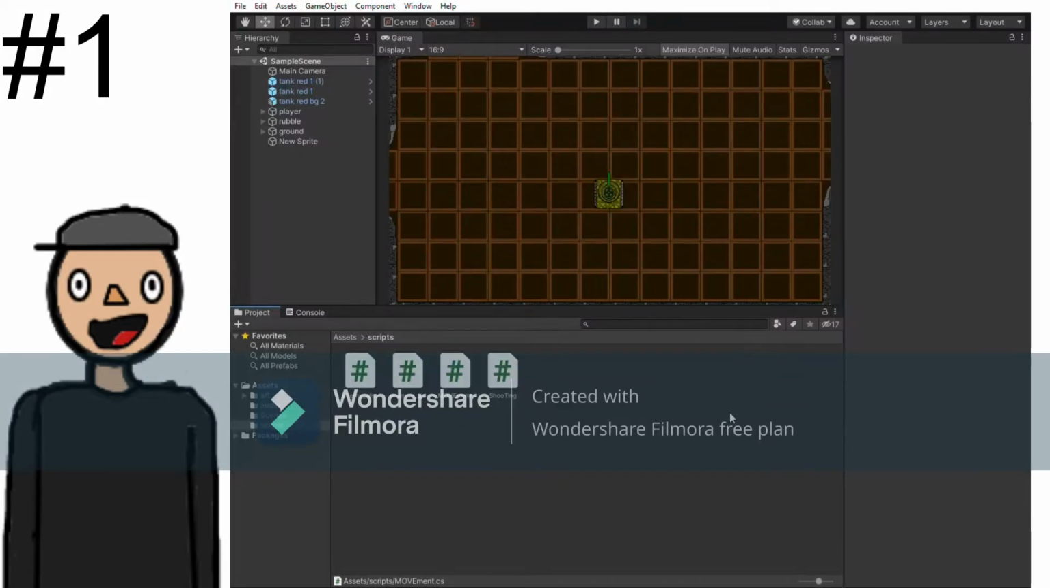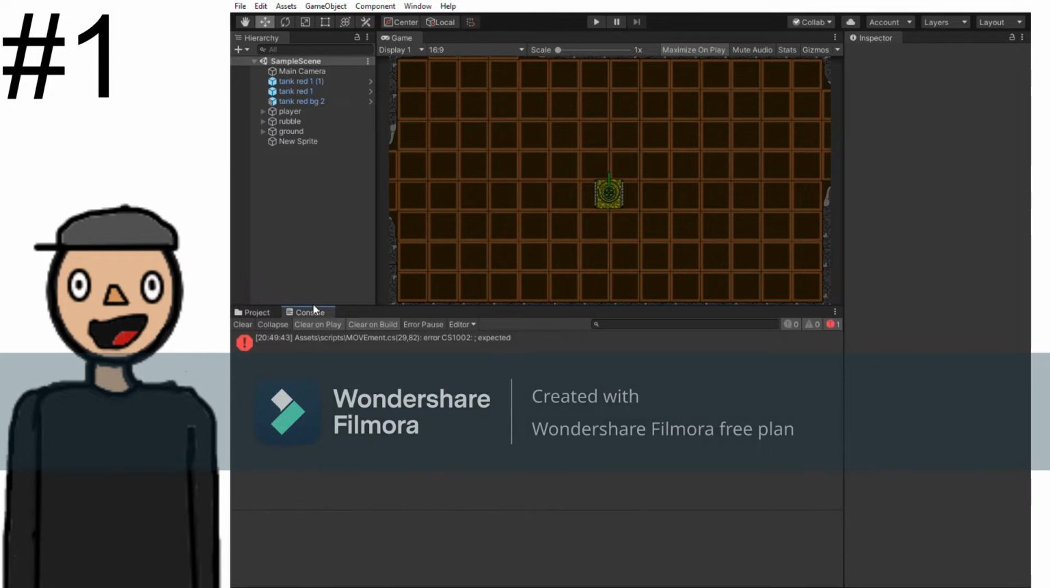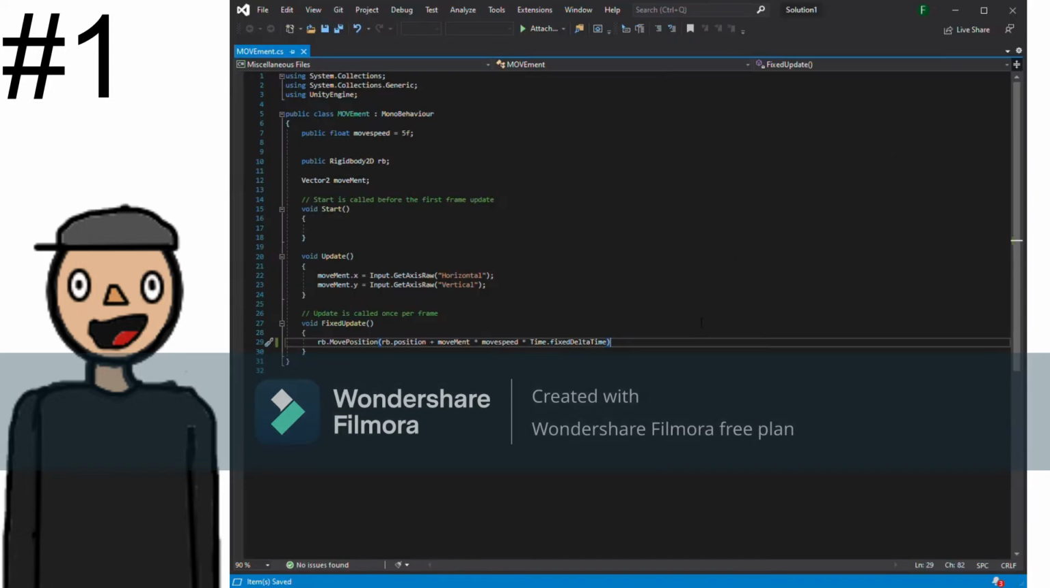Number 1. Did you know if you have an error on Unity, you can actually click the error to find what script you are on? This saved me so many times.